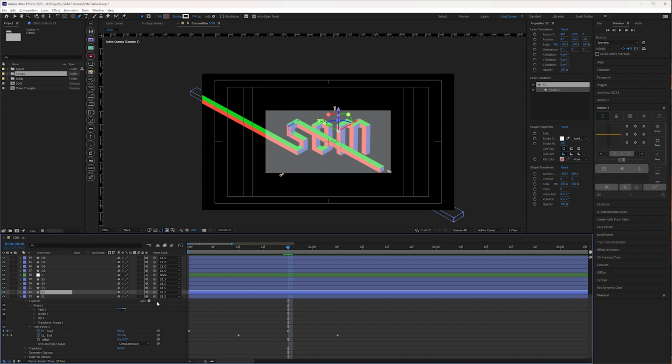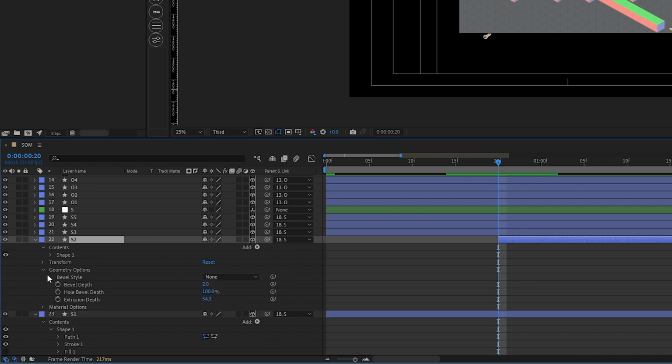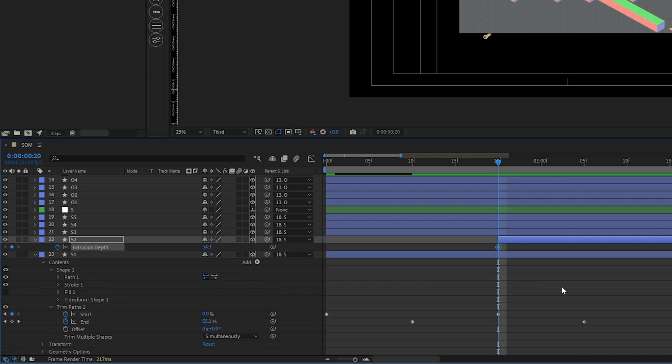For the second part, we will trim the layer at this point, and this one is actually based on extrusion, not on trim paths. So what we will do here also is keyframe the geometric option, the extrusion depth here, to be done maybe in 10 frames.